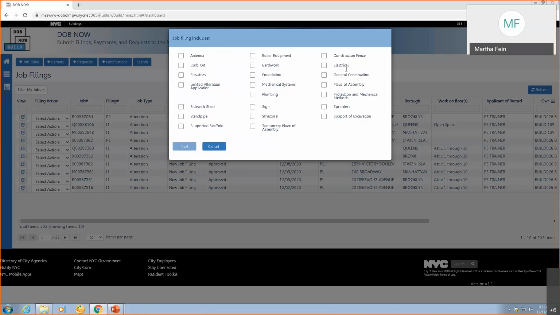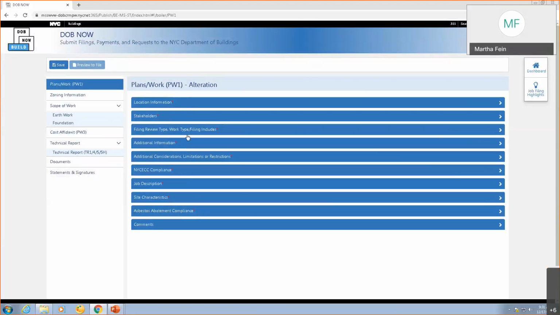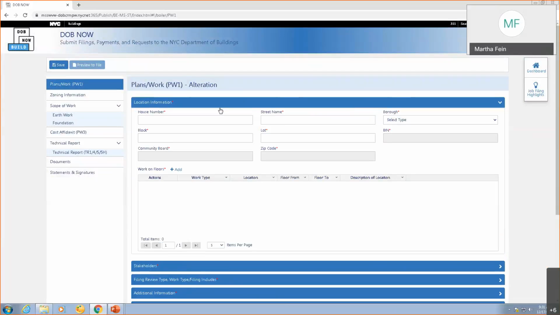Now, remember how I told you that selecting general construction restricts what else you can select? You'll see that I can only select the things that are allowed to go with general construction. So let's select a couple of those. I press Submit, and it takes me straight into my job filing. I need to enter location information, so we're going to start with that.